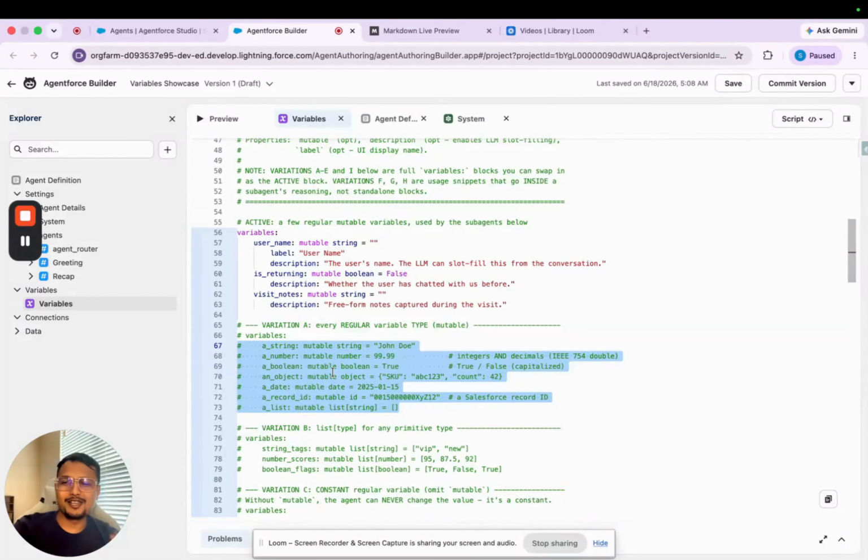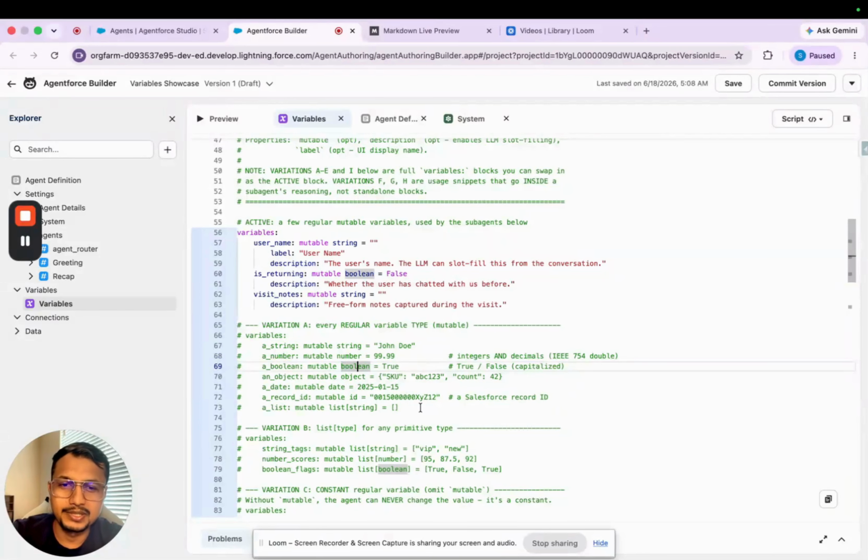You might find it very similar to Apex. In Apex, for a variable you have different data types, like string, decimal, integer, right? There you also had boolean, object, list, set, map, right? So in the same way, here you have string, number, boolean, object, date, id, and list of string.